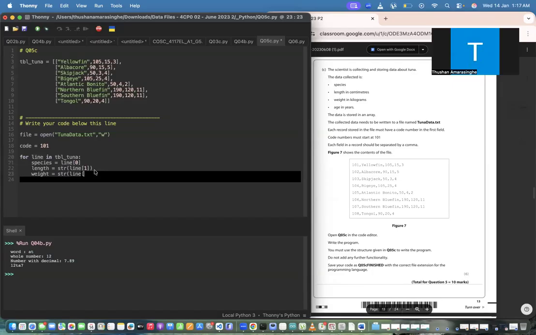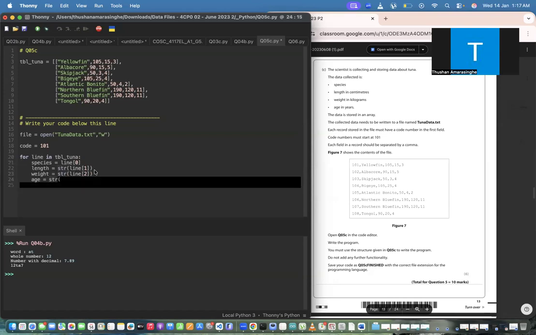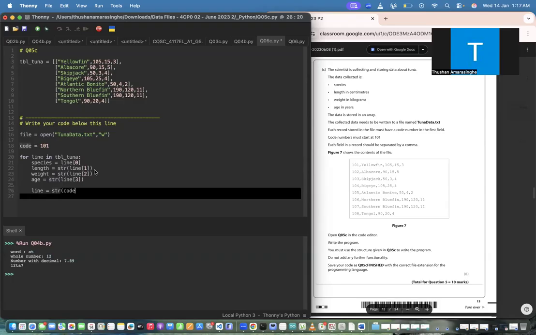So I'm using line as the variable in the for loop. Age, str, again line 3. That's the last column, right? So in the loop, the variable line is equal to, according to this, we have a range. Code is 101. You can add a comma.